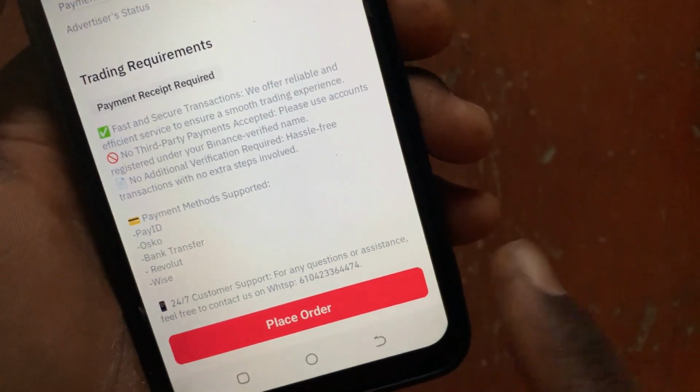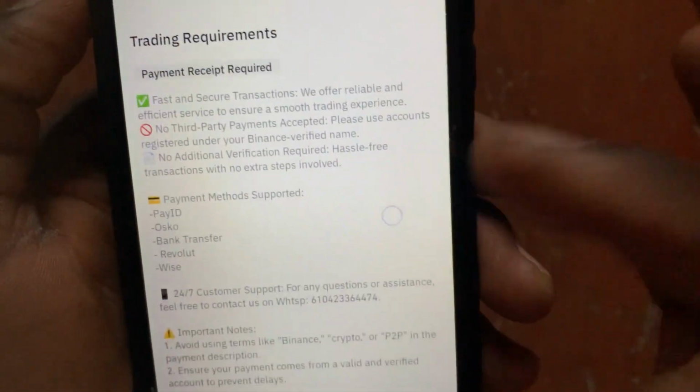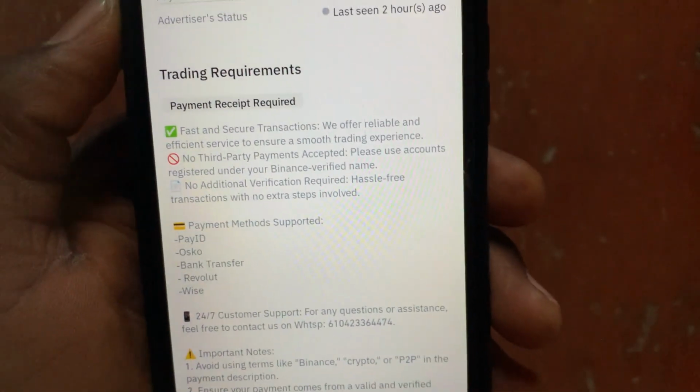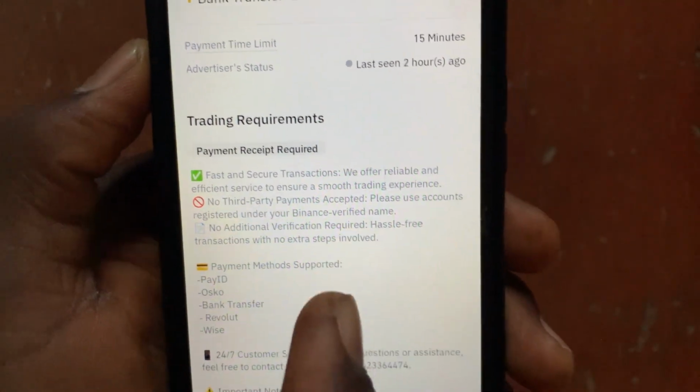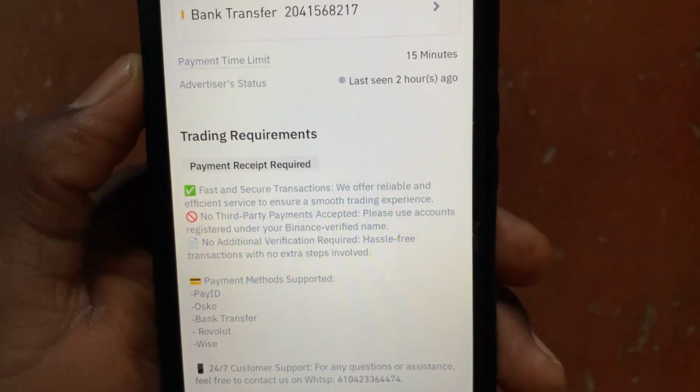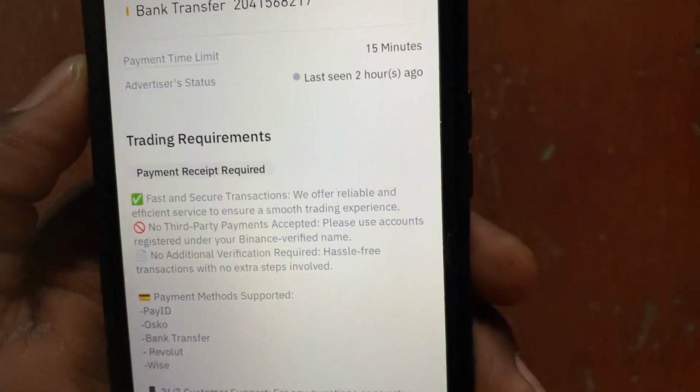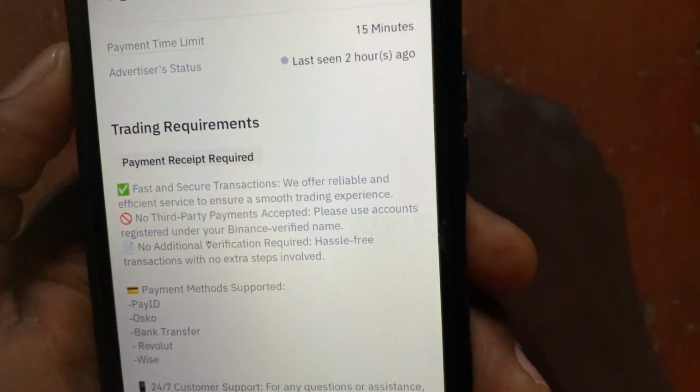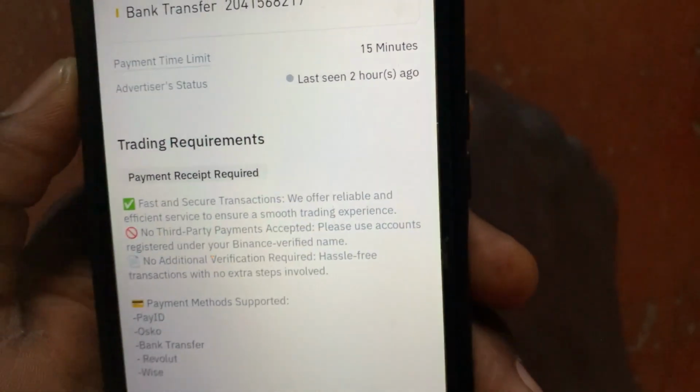After tapping on the paid button, you confirm your verification code. Then Binance will release the coin to the person, and you will receive your money into your Australian bank account. That's it, guys, on how to withdraw money from Binance to bank account in Australia.